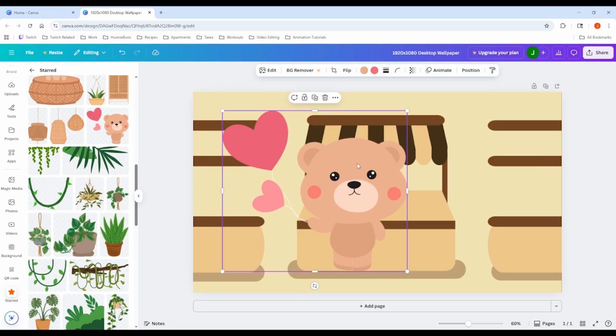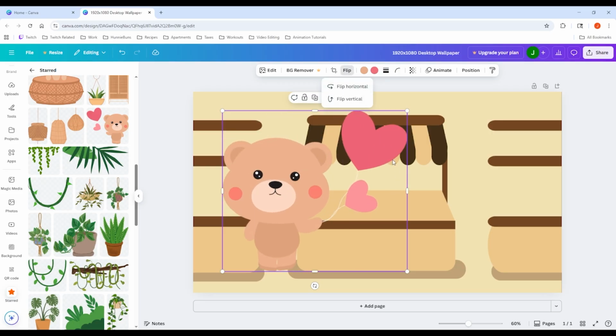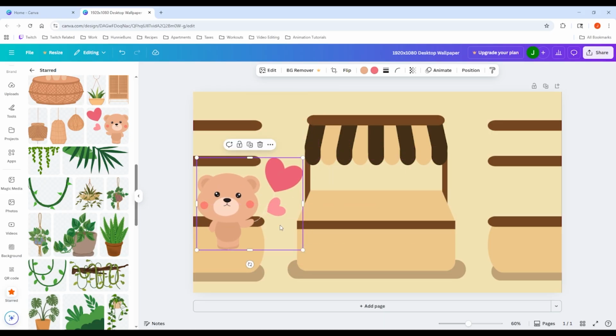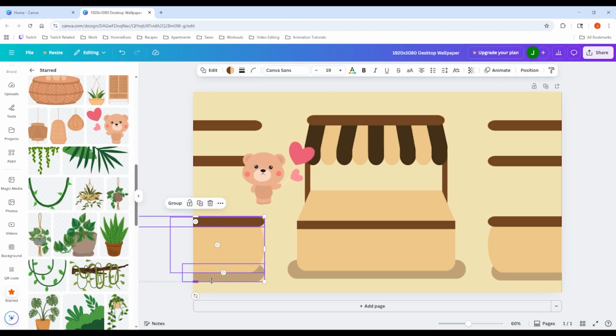I want the balloons to go on the other side of him, so I'm going to hit the flip button that's here and flip it horizontal. And that's perfect, exactly what I wanted. And we're just going to make him a little smaller to fit the desk here. I think I need to extend the desk just a little more so he has some space to sit behind the counter.